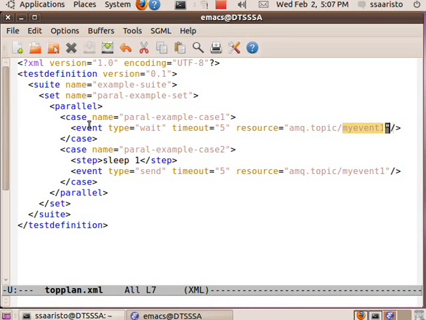So these events are sort of special type of test steps, and they utilize this AMQP protocol. Testrunner-lite has support for these kind of events through AMQP protocol. More about these events in some other demo, but I just wanted to show how this one works.